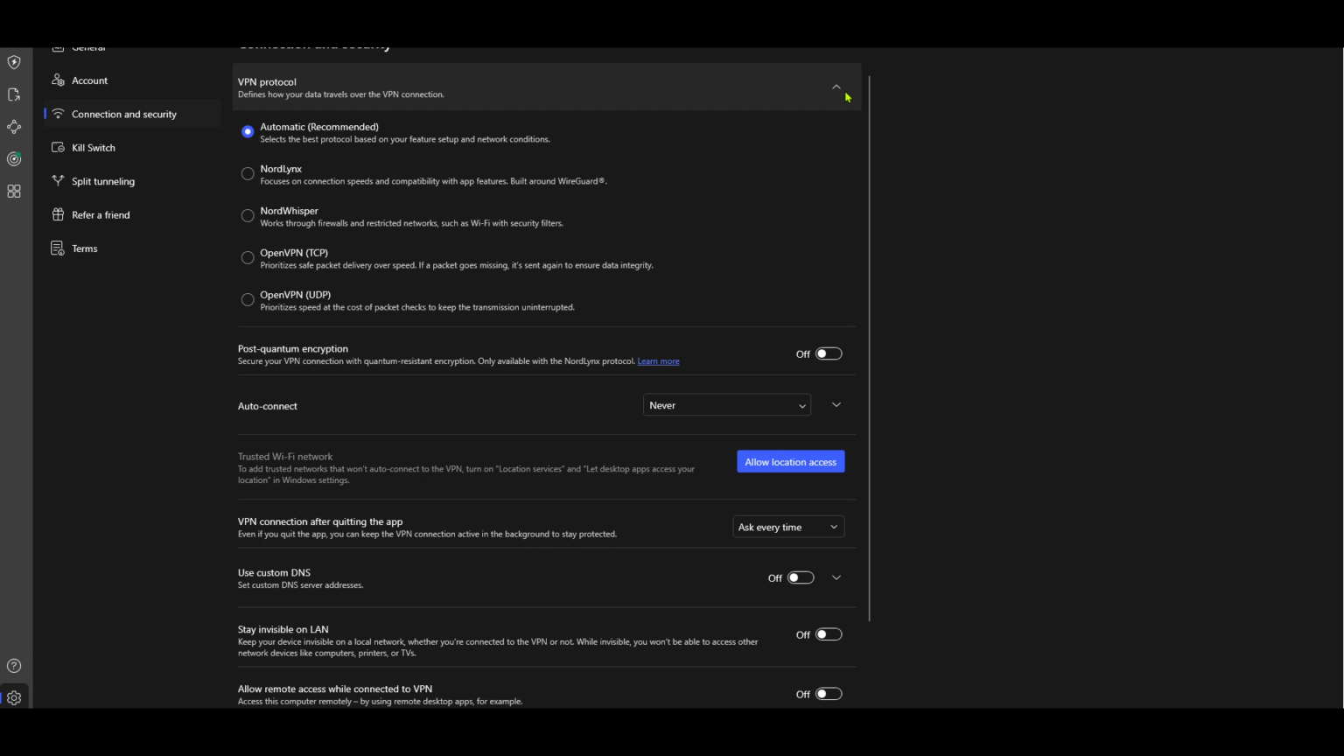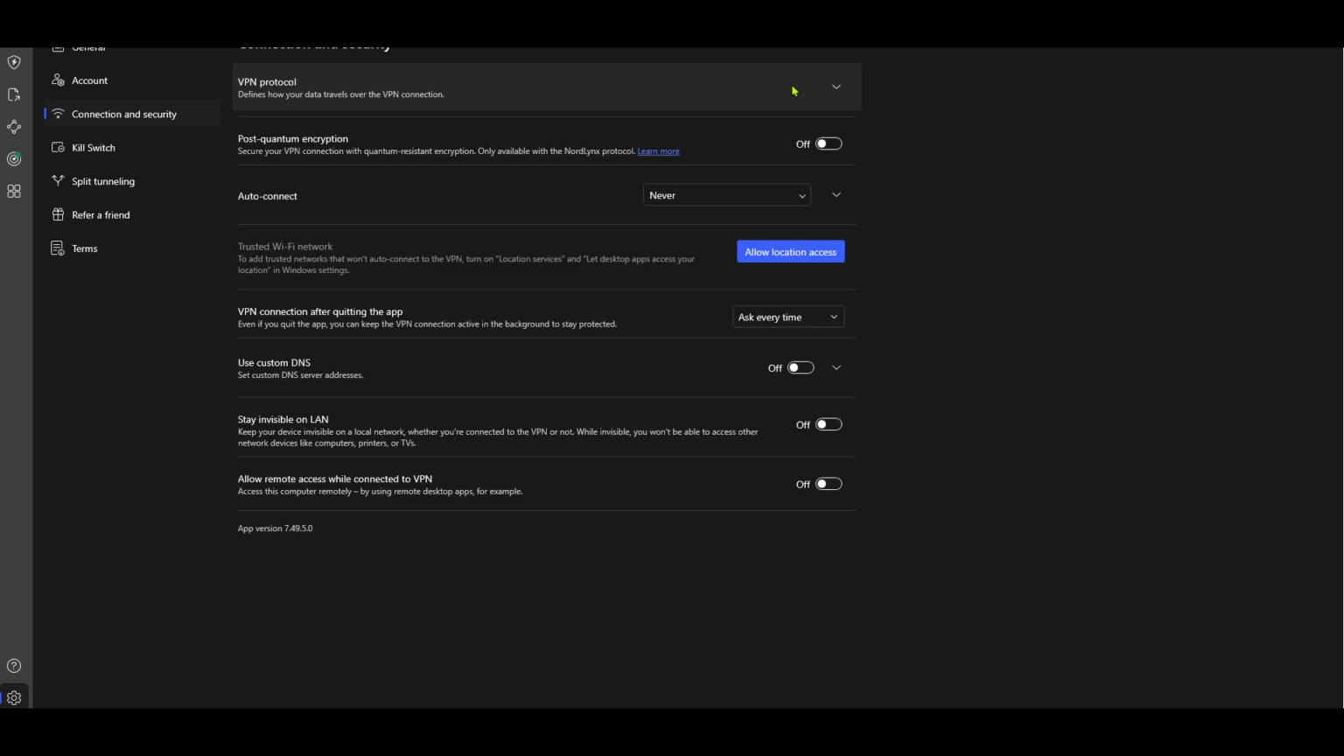And there you go. You're now equipped with the knowledge to comfortably use NordVPN on your Windows PC. As always, remember to turn on your VPN whenever you're connected to the internet for added privacy and security.